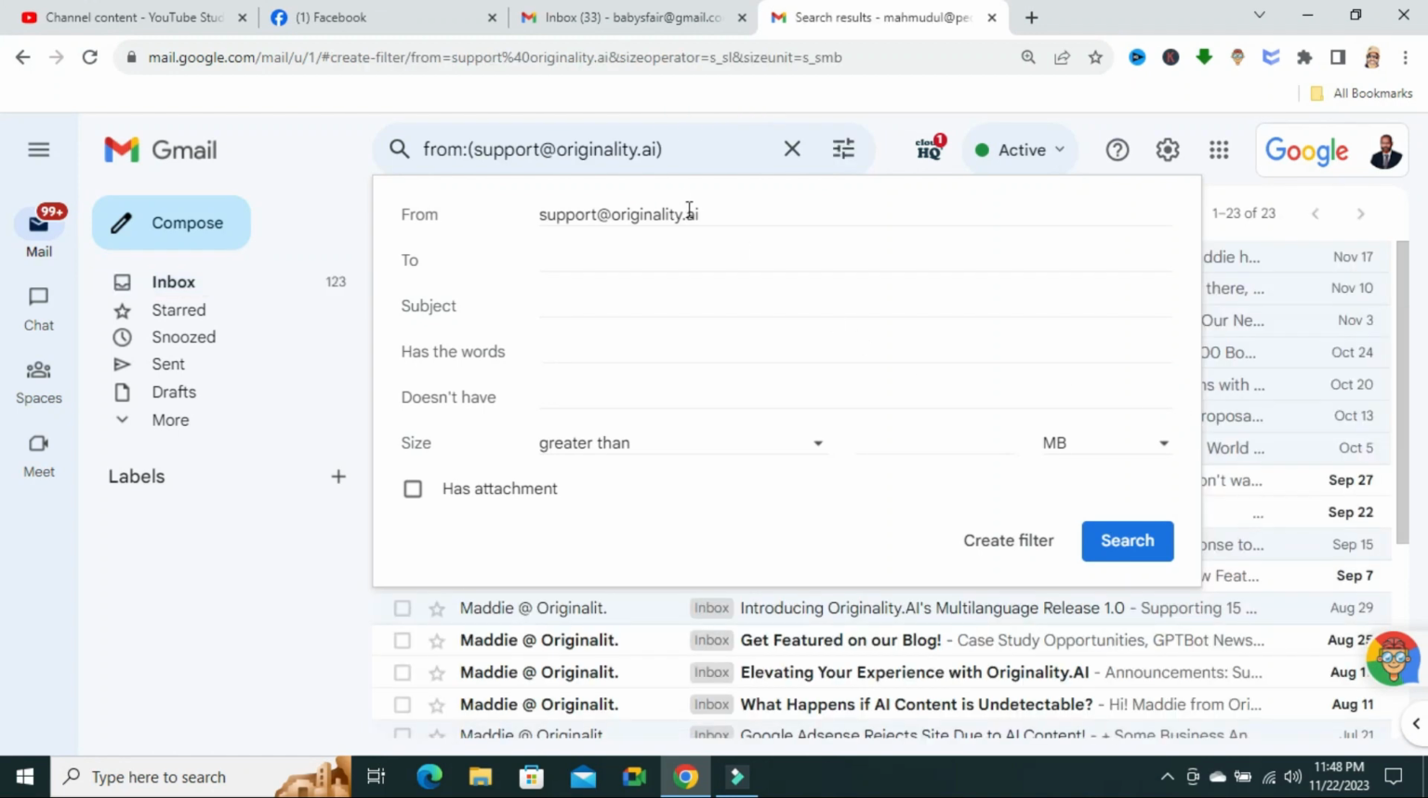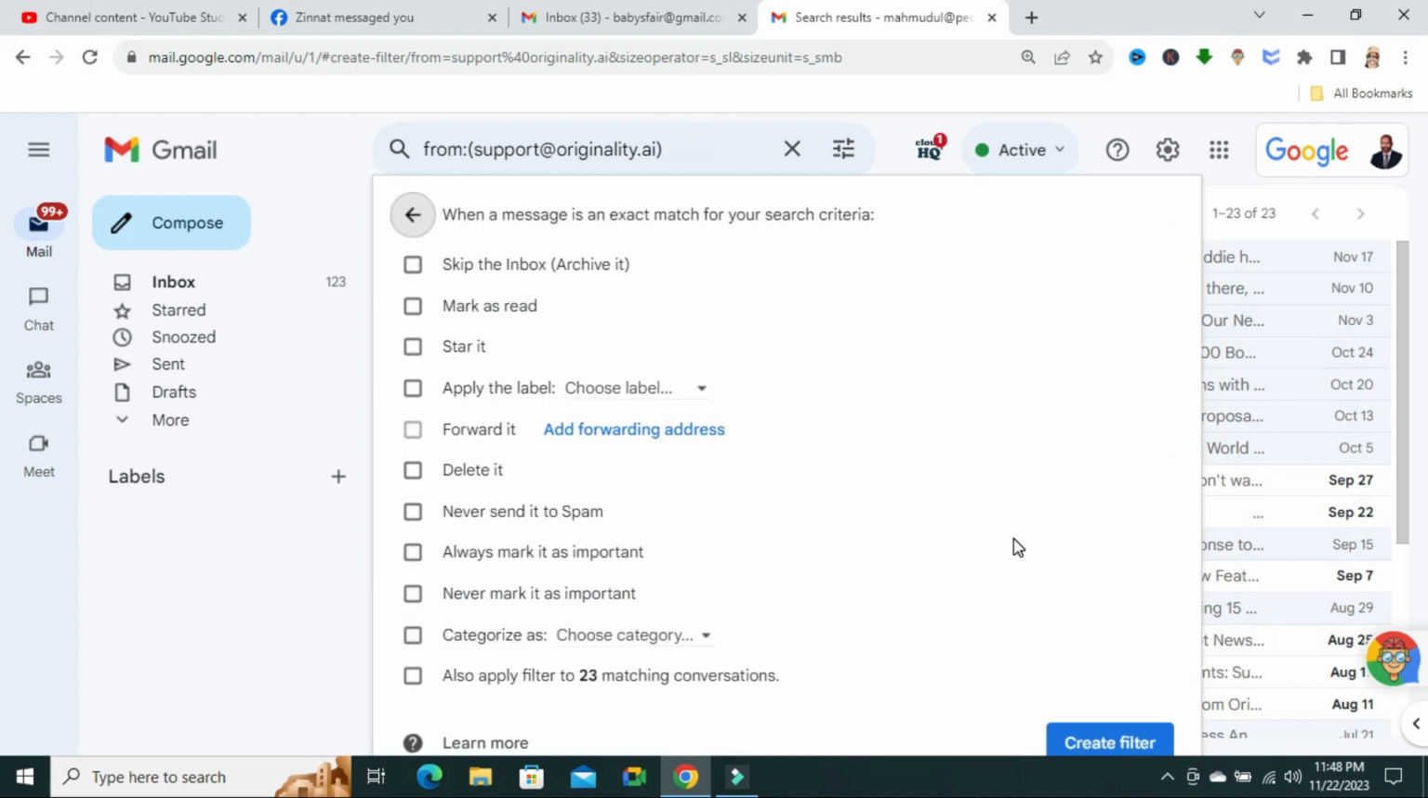The address is showing here in the From box, and you can filter by size using the size here, but I am not filtering by size. I am filtering with the email address. Now click on Create filter. Now what action will be taken? If you click on Delete it, it will be automatically deleted, and then click on Create filter.